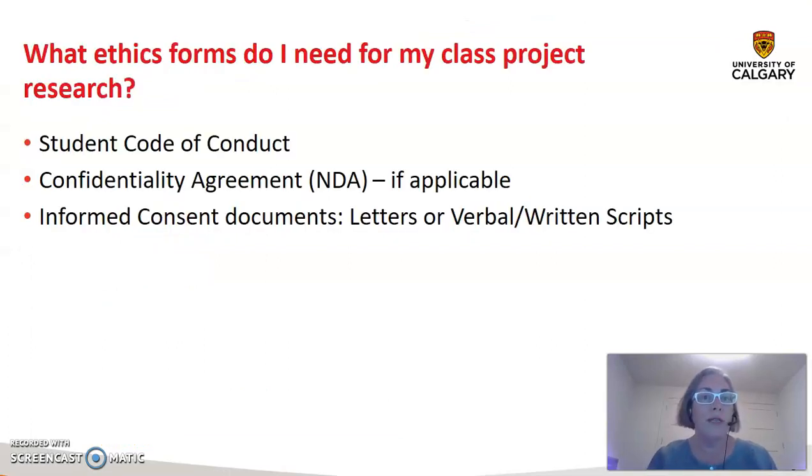So the ethics forms that you would typically need for class project research are the Student Code of Conduct, a confidentiality agreement in some cases, not all cases, and informed consent documents. And these could be either letters of consent or verbal or written scripts that would be given to people before they participate in the research or into the discussions.